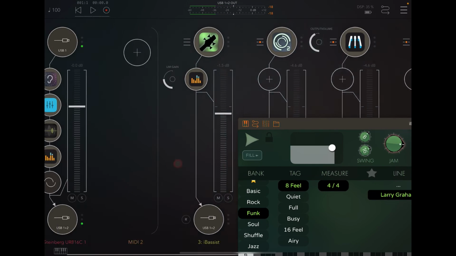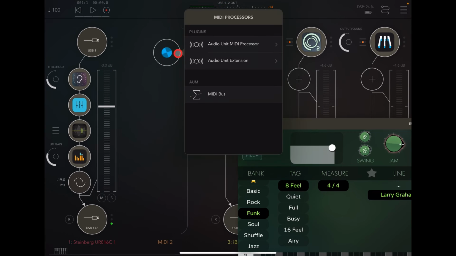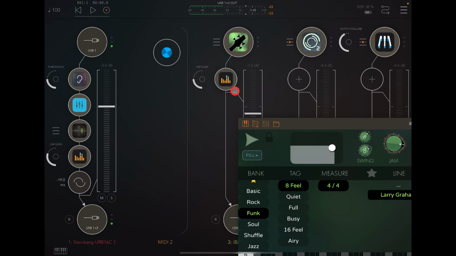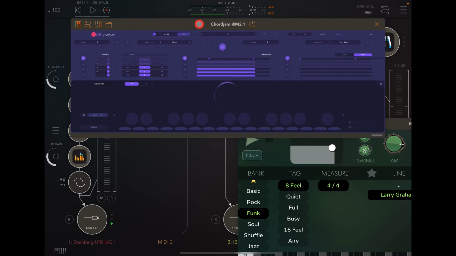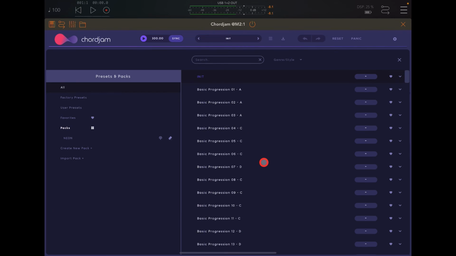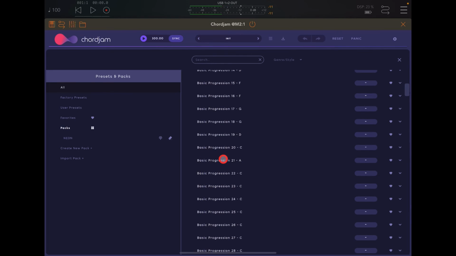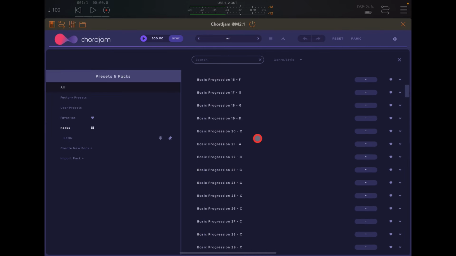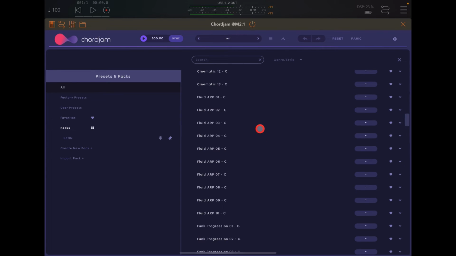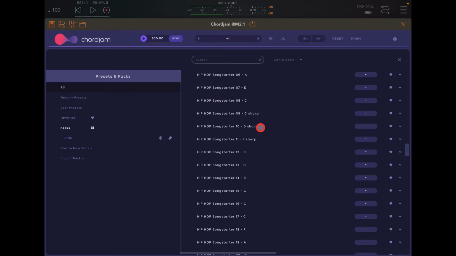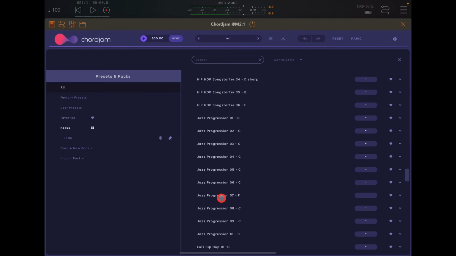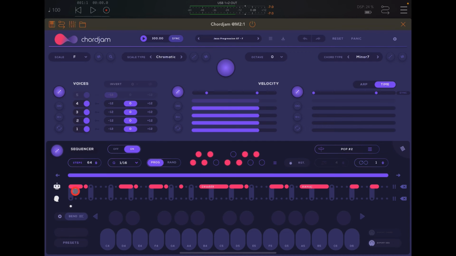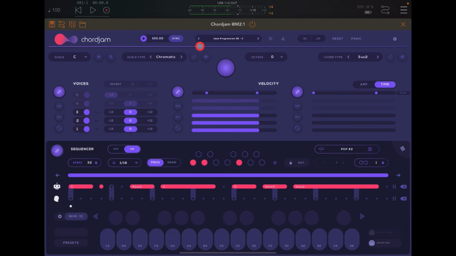So say, for example, let's put in our MIDI channel a Chord Jam here. Of course, it will receive MIDI from anywhere you like. Let's open Chord Jam up and choose one of the progressions here. Let's choose something a bit more fun. Down the bottom here, a jazz progression. Let's load that. This might be a bit quick, so let's have a look at another one. We'll look at this jazz progression here.